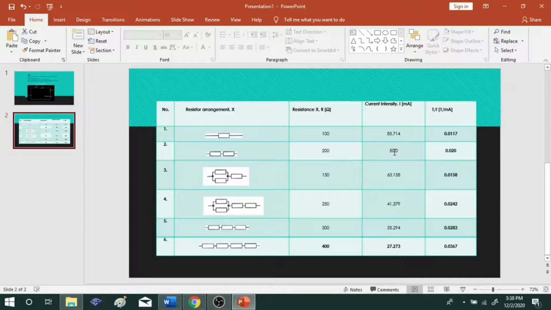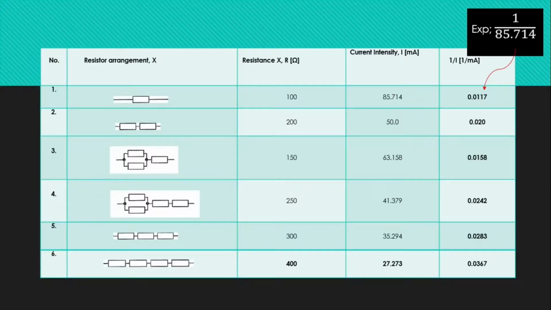Also, do the same for numbers 3, 4, 5 and 6, and then you calculate the last part, which is 1 over I. I you can get from the current intensity, which is 85.714, and then you divide 1 over 85.714 and you get 0.0117.